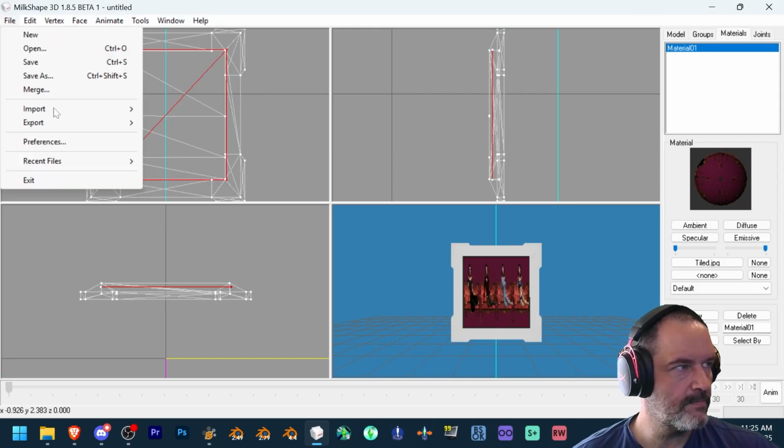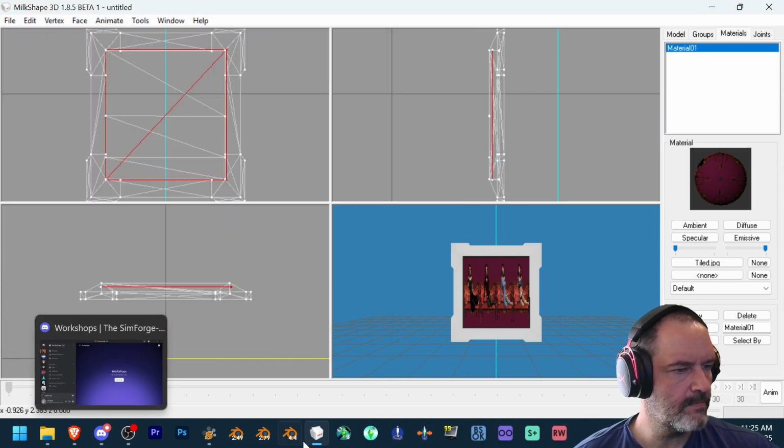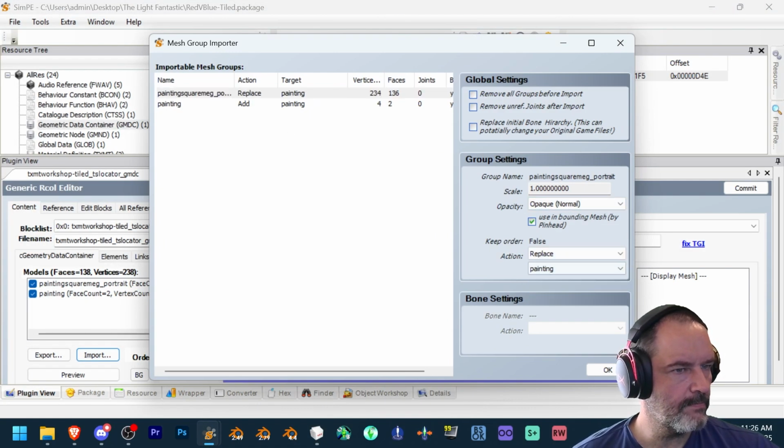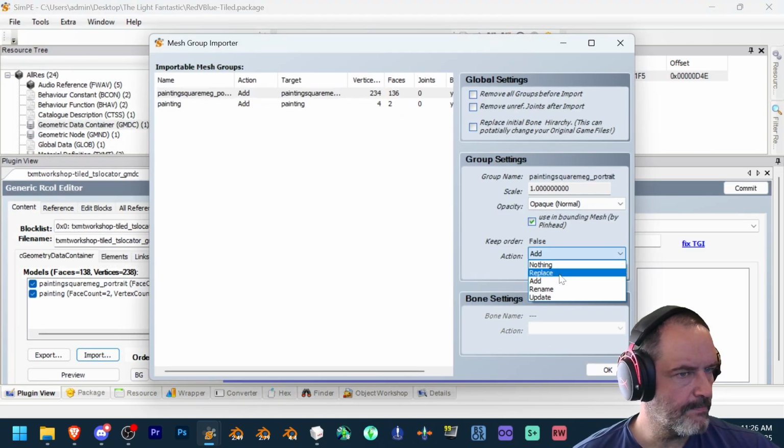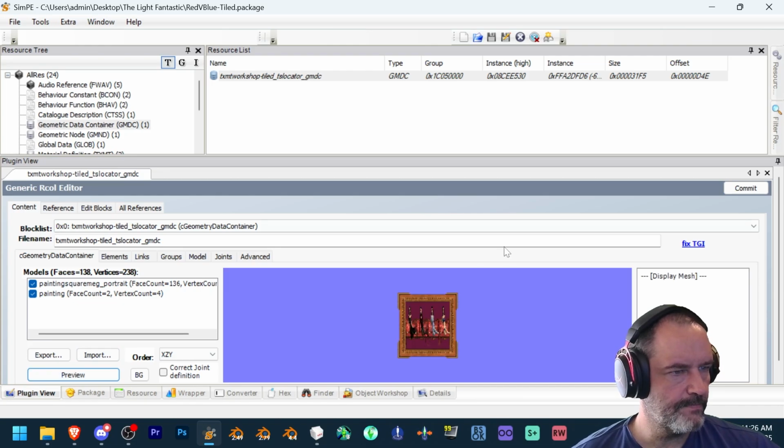Second, the object was mapped incorrectly. Through a bit of trial and error, I made sure that the painting subset was mapped correctly in Milkshape. Then I replaced the GMDC once again. I tried it out and that worked.